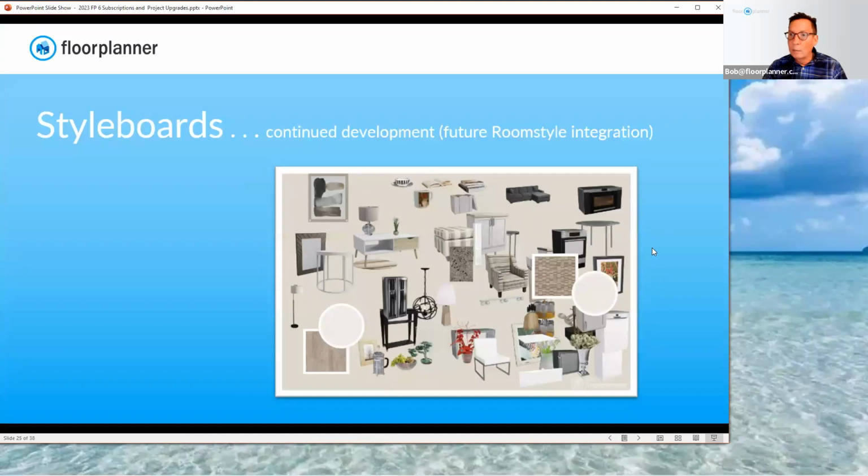Don't forget you have Styleboards also now available inside Floorplanner, where you can create something similar to a slideshow presentation, a single slide image where you could put a paint sample, a flooring sample. It's a mood board. The furnishings.